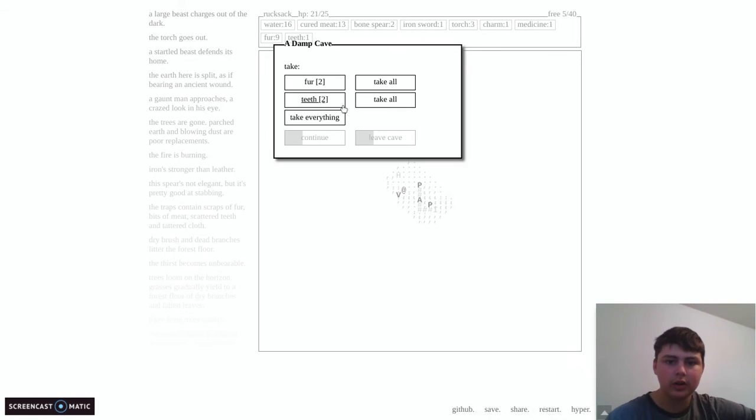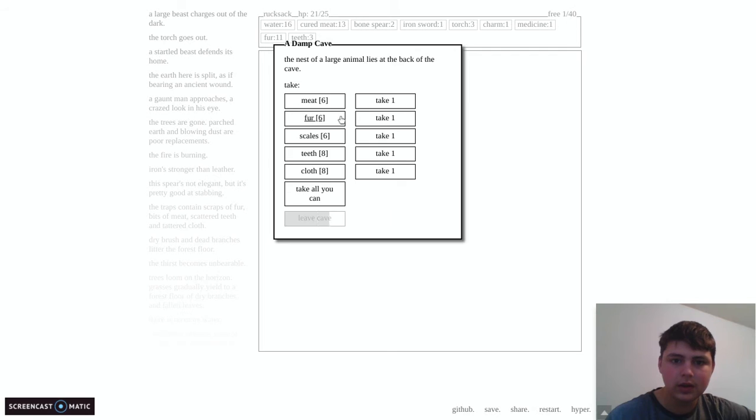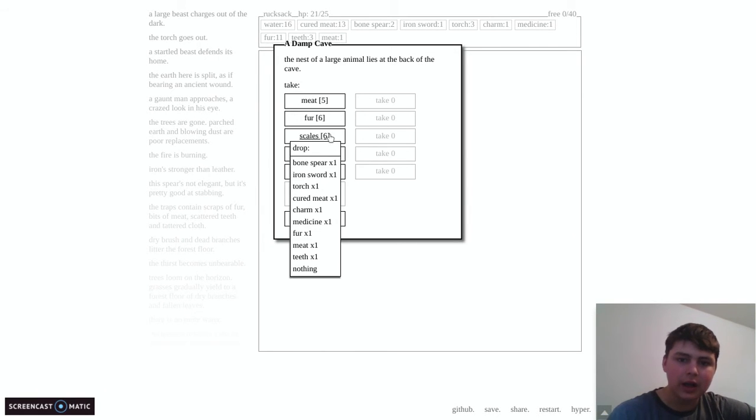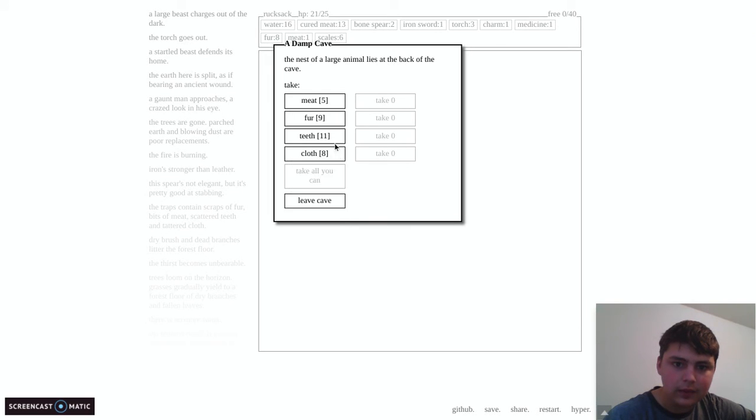Large beast out of the dark. Here, look at that. Take it all. Continue. Take all I can. Man, I need these. I'm definitely taking these. I will exchange those for teeth. And for... I need scales. I really need them.